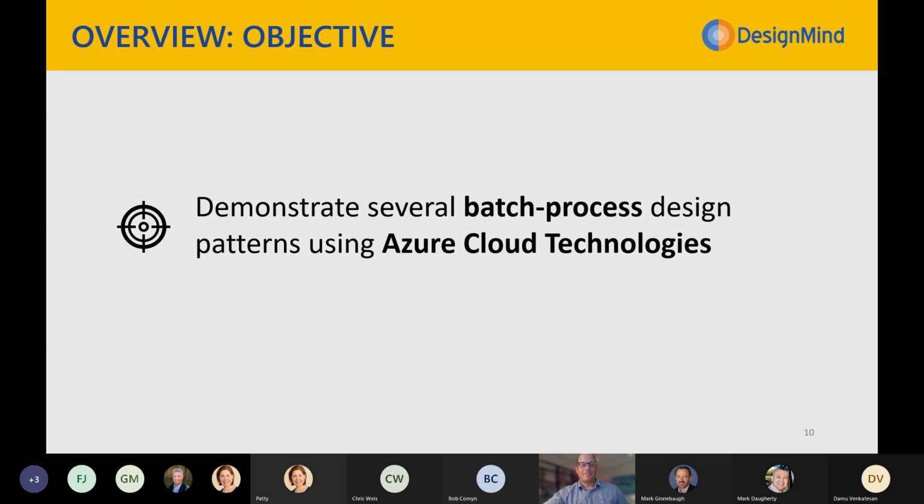At a high level, what I'm intending to do is demonstrate several batch process design patterns using Azure cloud technologies. And I mention batch process because there's streaming solutions, ETL solutions, and then there's traditional batch processing. This is traditional batch processing, but doing it with cloud technologies. And there's still many real world use cases for this, especially for BI and analytics, where streaming helps with analytics, but also helps with just application integration.